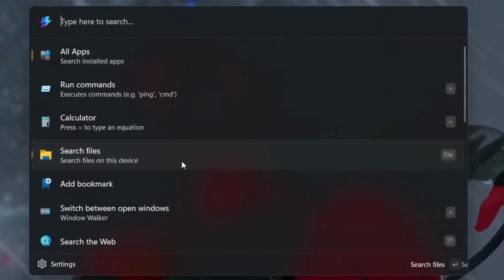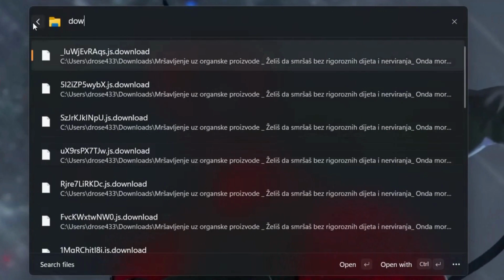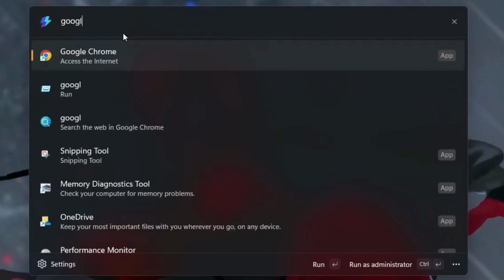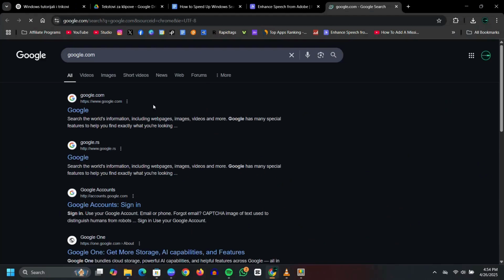You can quickly search through your system, open applications, or even run web searches directly from that window without having to dig through endless menus. It's fast, it's smooth, and it'll change the way you navigate your PC forever.